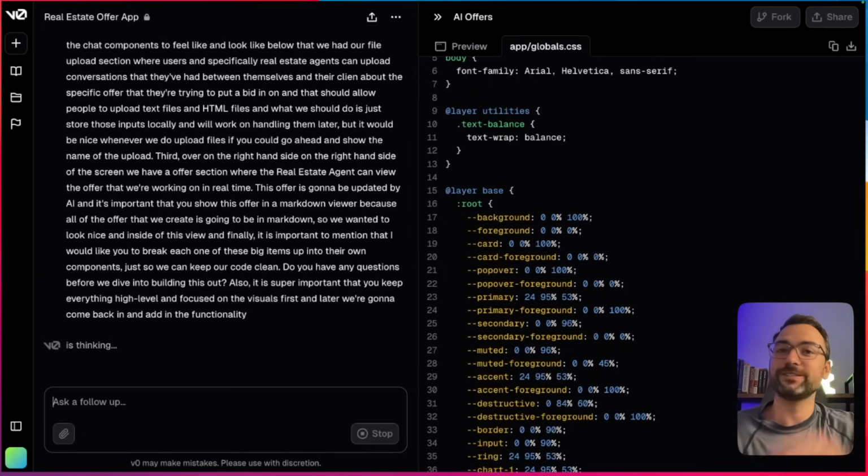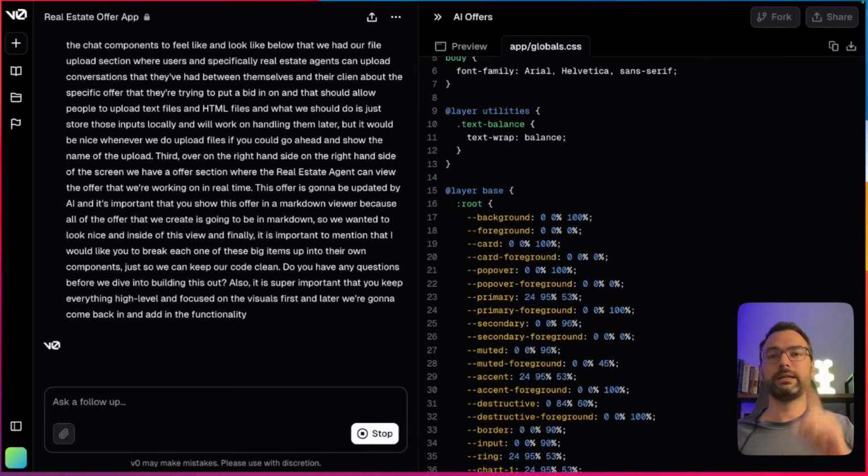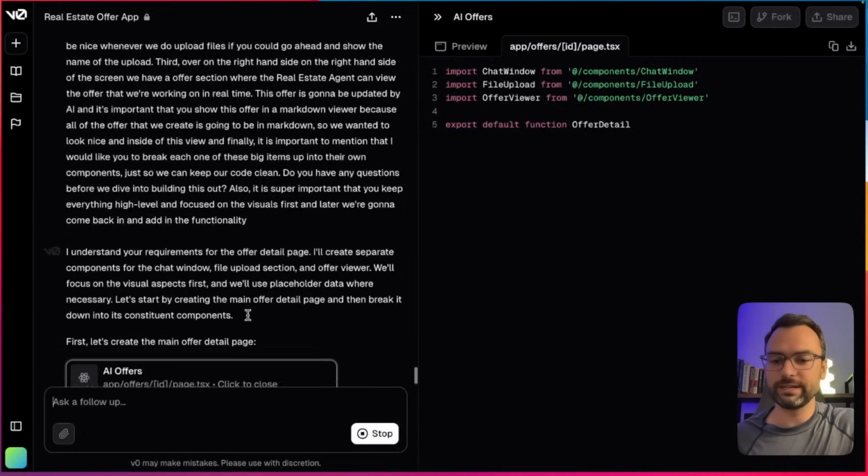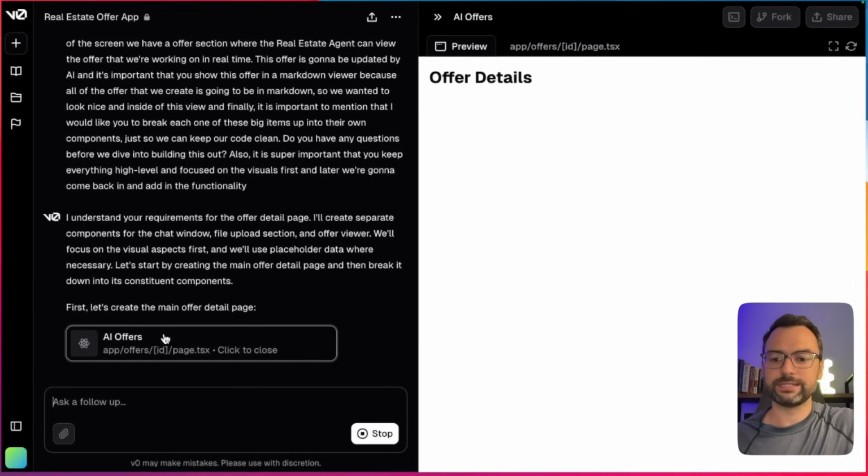So as you can see, now it's going to go off, and what it should do, hopefully, knock on wood, is generate a page. That page should then have a few different components inside of it. So our chat component, file component, and our offer component. So it understands everything that we're trying to do. So yeah, as you can see now, it's going to make that page.